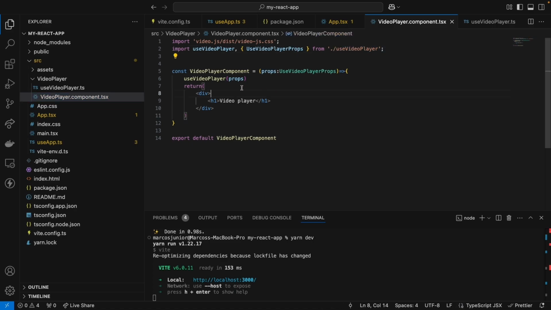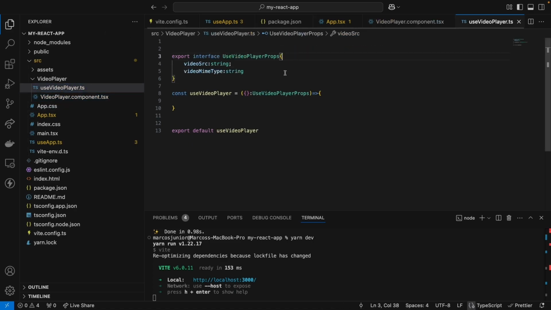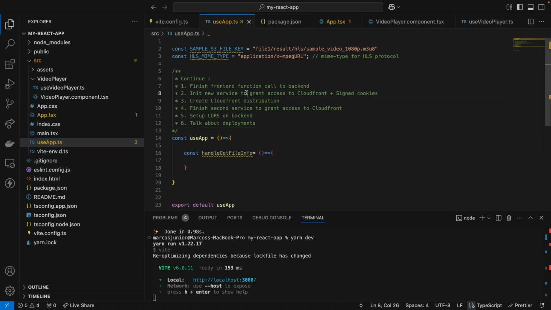So what I'm going to do on this component is to finish the whole thing. Actually, let's go back here to our use app and let's configure the code to make the call to the backend app and to get the signed cookies. So what we need to do first of all, we already have here a sample S3 file key. So let's paste it here.